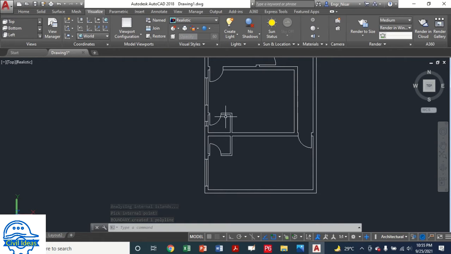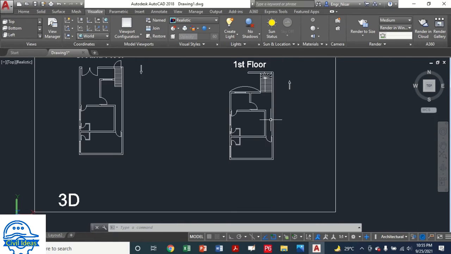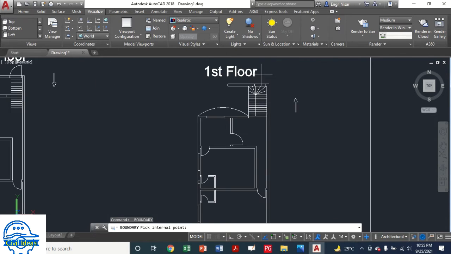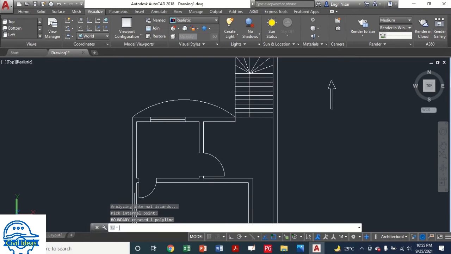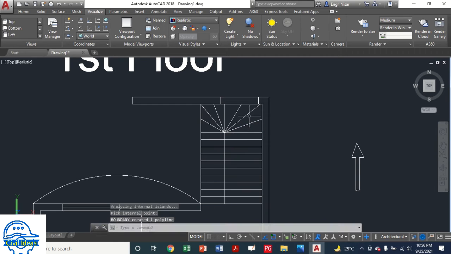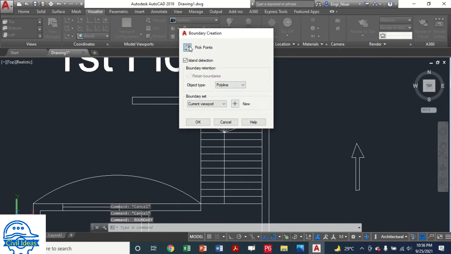You have to press Control S so that your drawing can be saved, because sometimes the computer hangs and your drawing may be lost. Also, you can do it for the steps. You have to just convert one step and you can copy it. Okay, this you have to convert all, because this dimension you cannot draw.